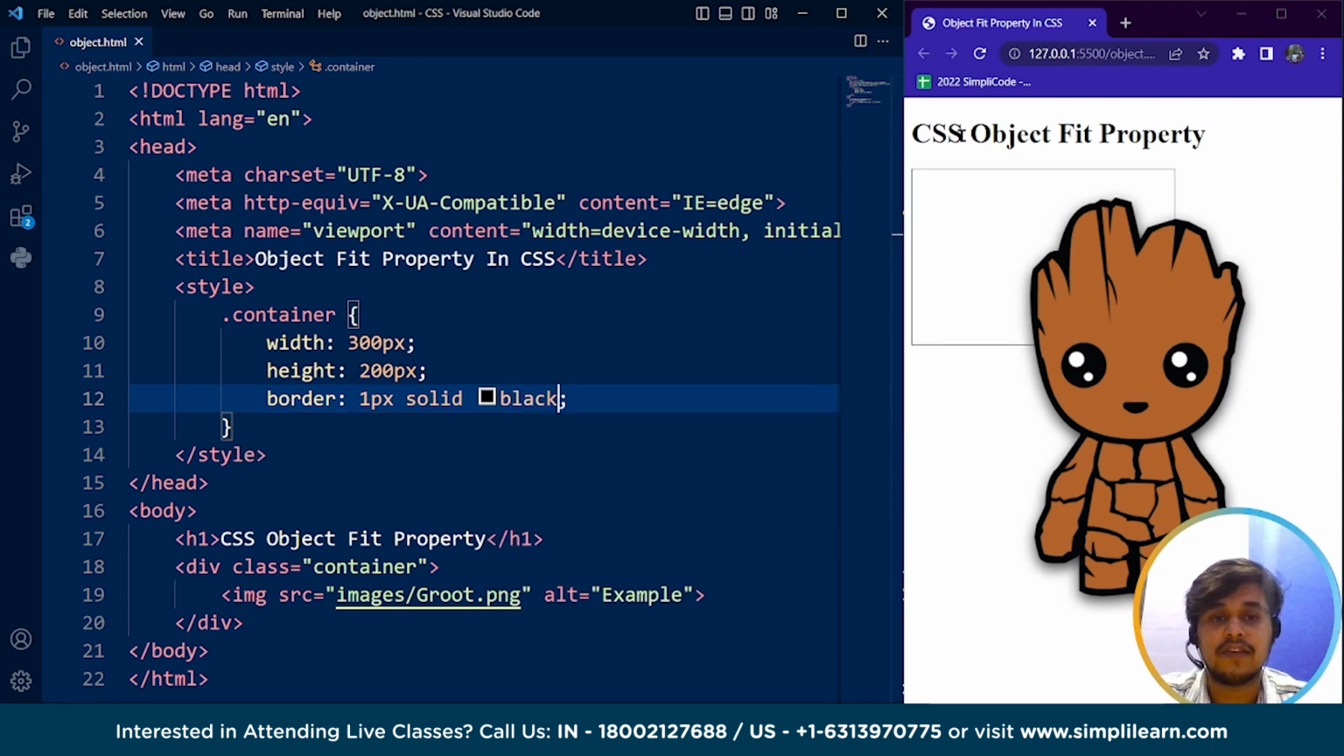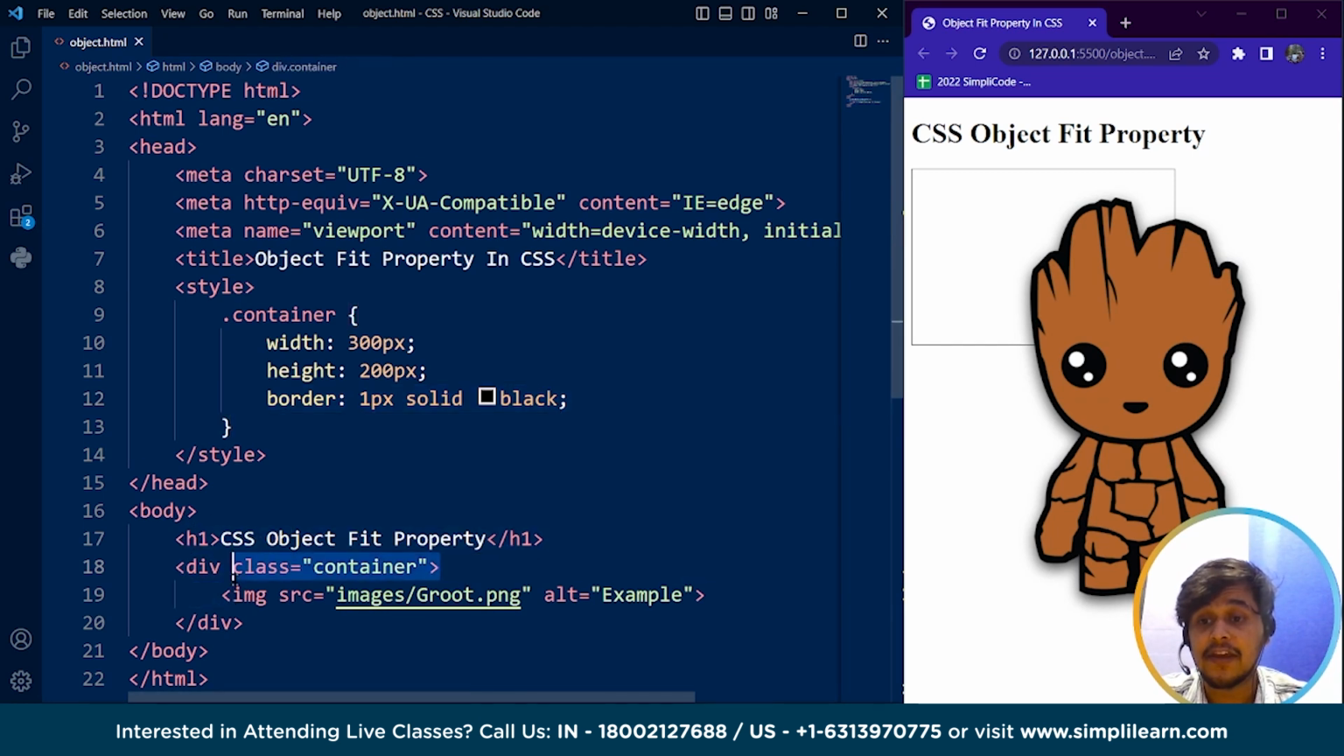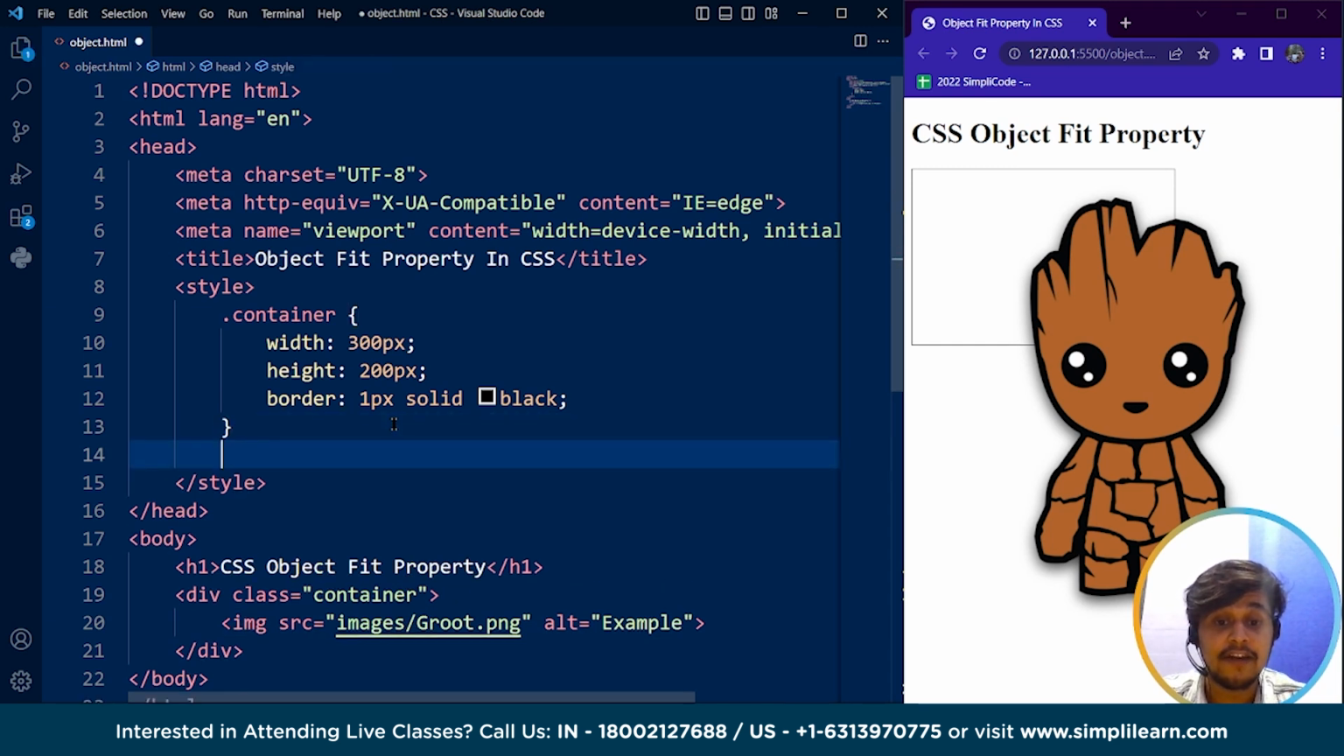So here you can see this is our box and this is our image. Ideally the image should fit inside the box, right? So how can we fit this image inside that particular container of ours? As you can see here, we have the div class as container and we have the image present inside the division, right? So it means that the image height and width is already different.